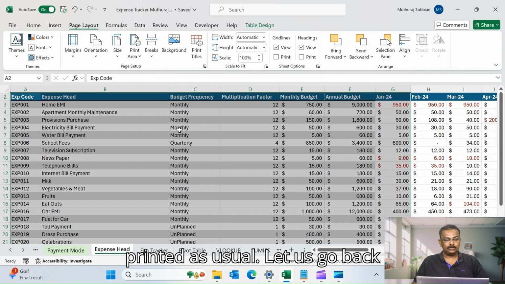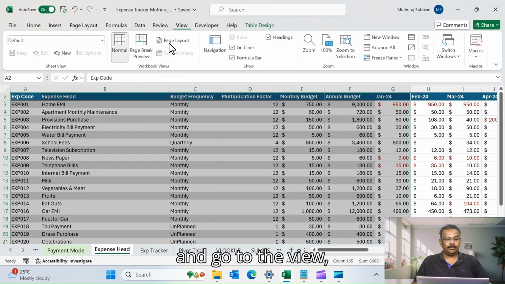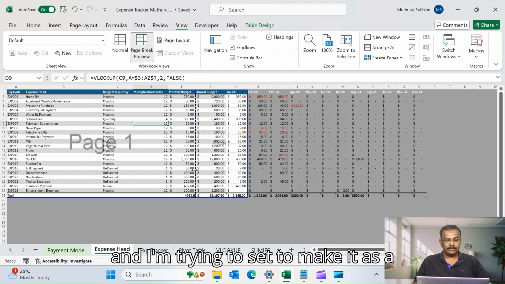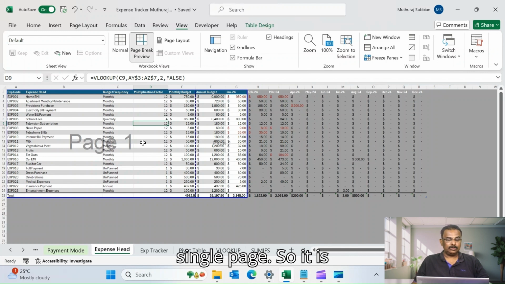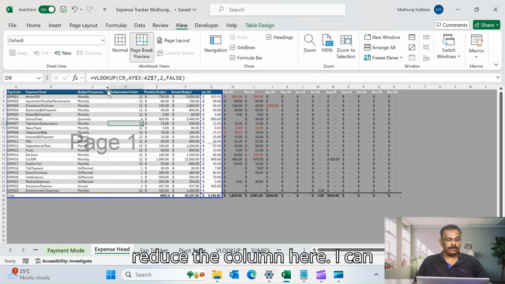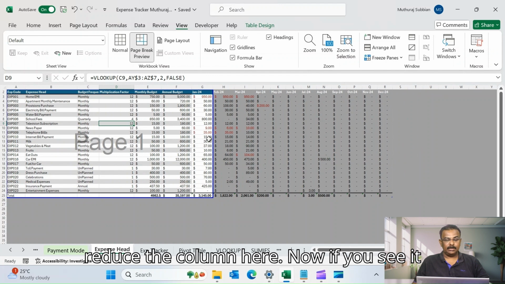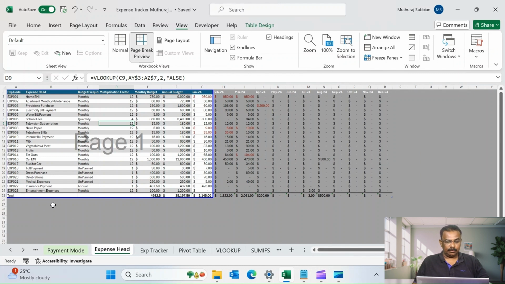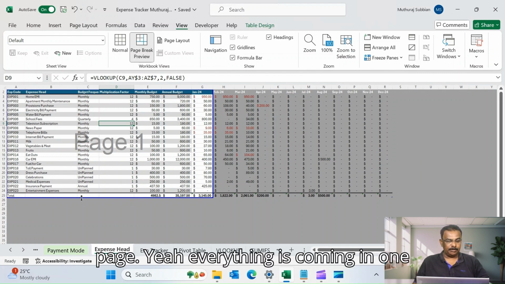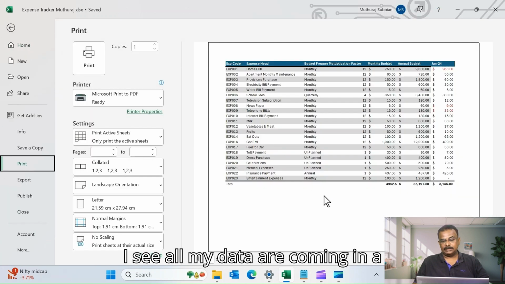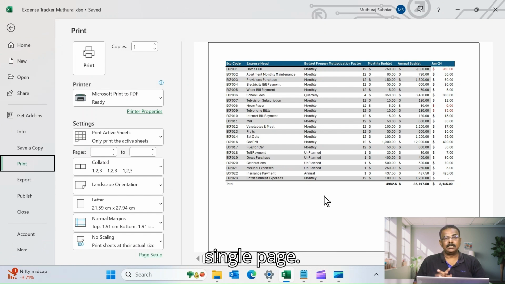As usual, let us go back and go to the view, go to the page break view. Now I'm coming to the page break preview, and I'm trying to make it a single page. It is not possible because it cannot accommodate. So what I can do is reduce the column here. I can reduce the column here. Now if you see, it prints in one page as far as the column is concerned. Now whether the page is coming in one page. Yeah, everything is coming in one page. And now if I go to the print, I see all my data are coming in a single page.